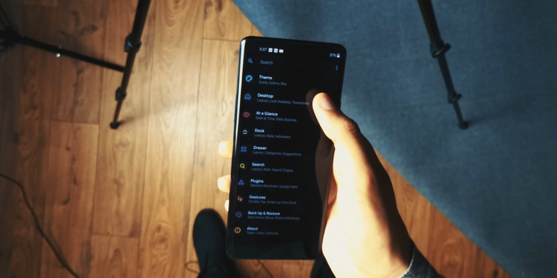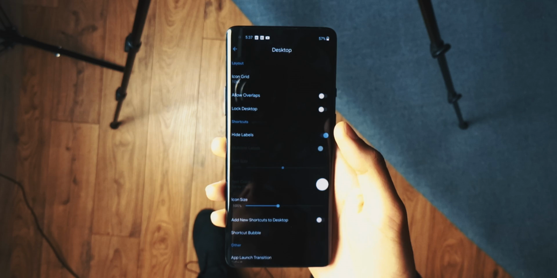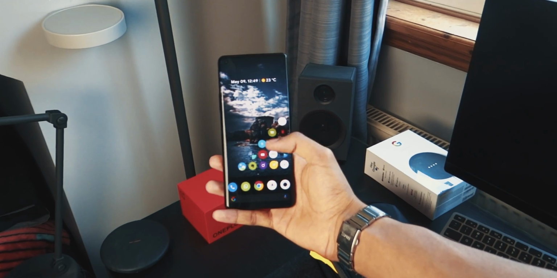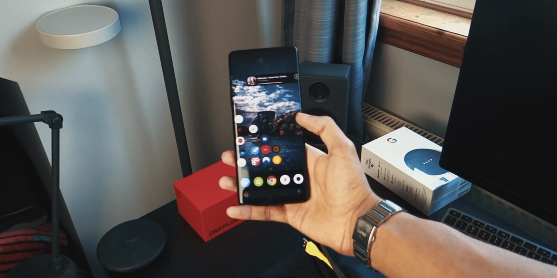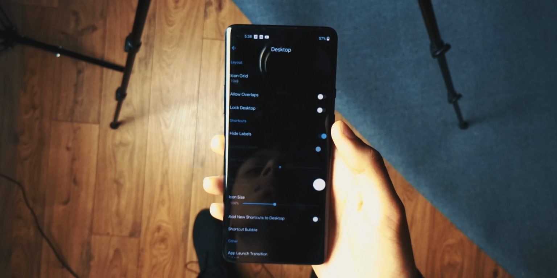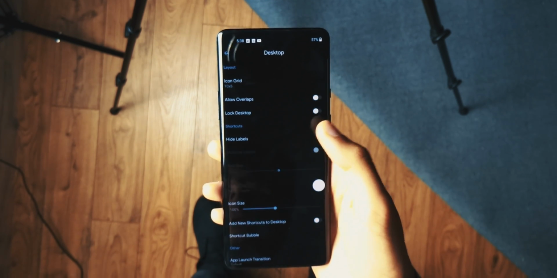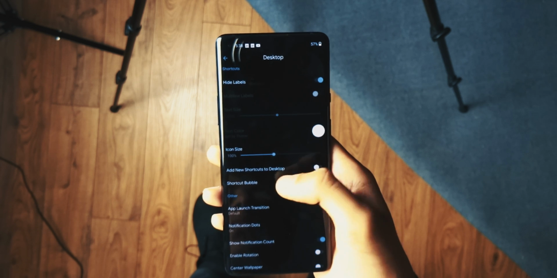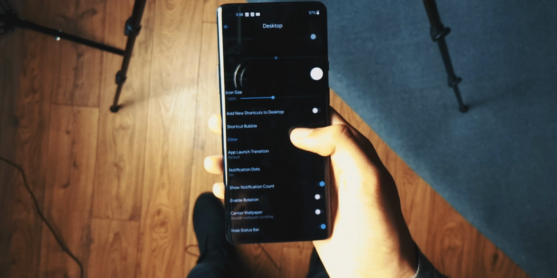So moving on, desktop. First off, I needed to change the icon grid to 10x6. This was so that I can get that format I wanted, with a bunch of apps in the bottom right corner so I can access them all from my right hand without having to strain or stretch at all. And then underneath that, the first thing I wanted to do was hide the labels so I didn't have any labels on my apps. It looks cleaner that way. And then I had the icon size kept at 100%.